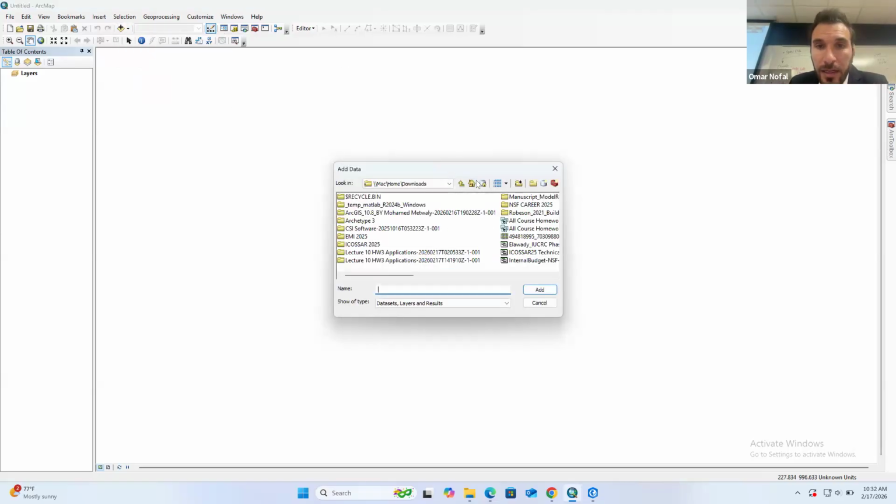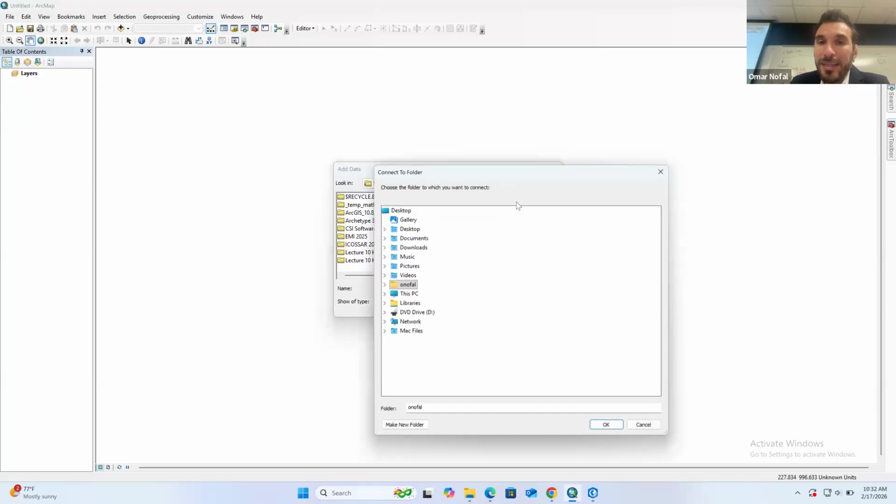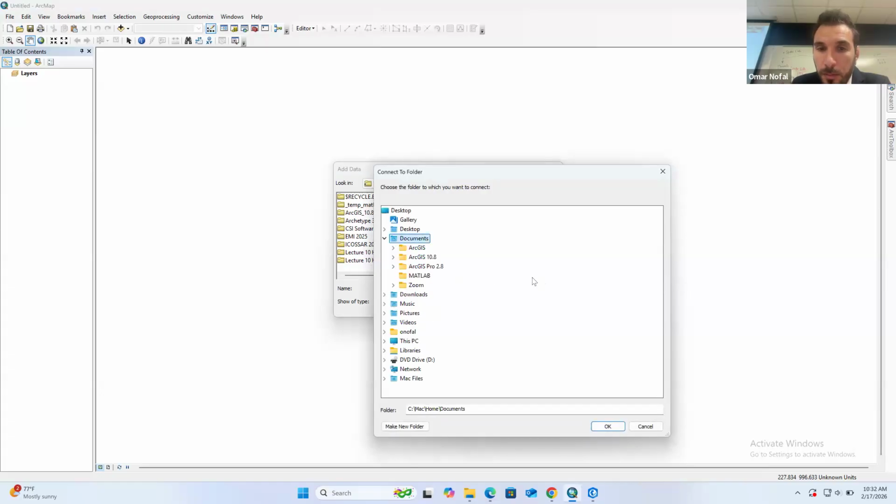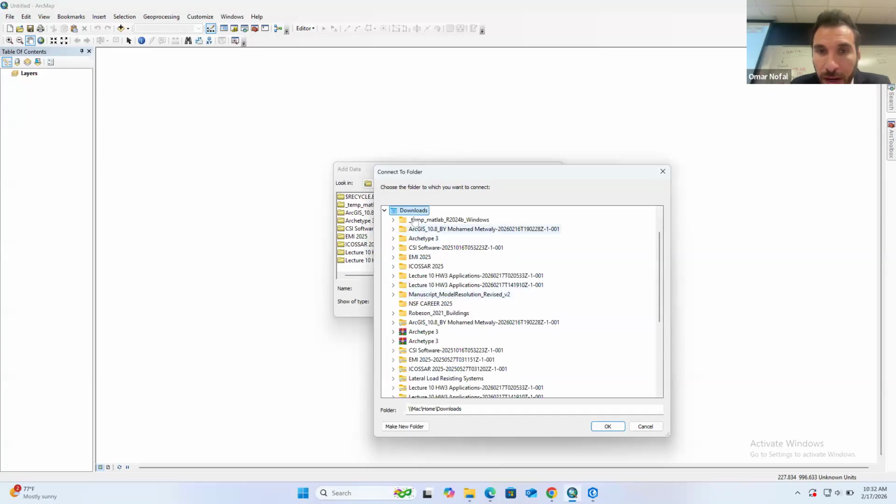When you add data, there's something here that says connect to a folder. So you need to add a connection to the folder where this data is. My data is in the downloads. This is documents, and my data is in my downloads. So I click on downloads and I can connect to this folder, or I can connect to the subfolder that has the data right away. Let's say it is this folder.